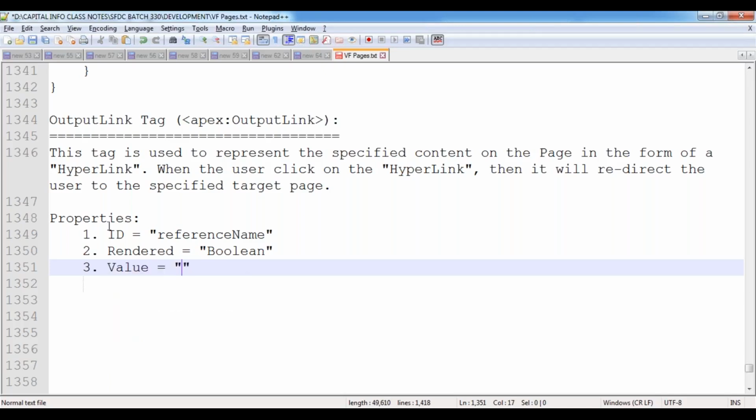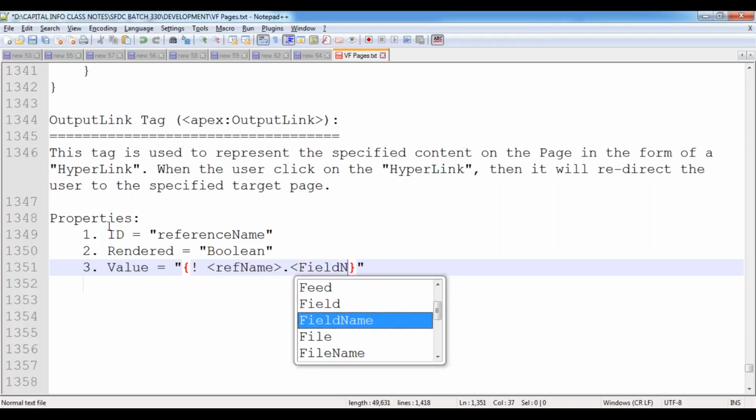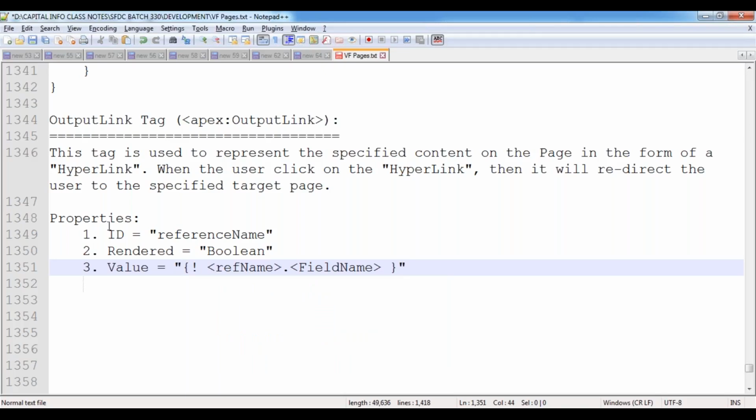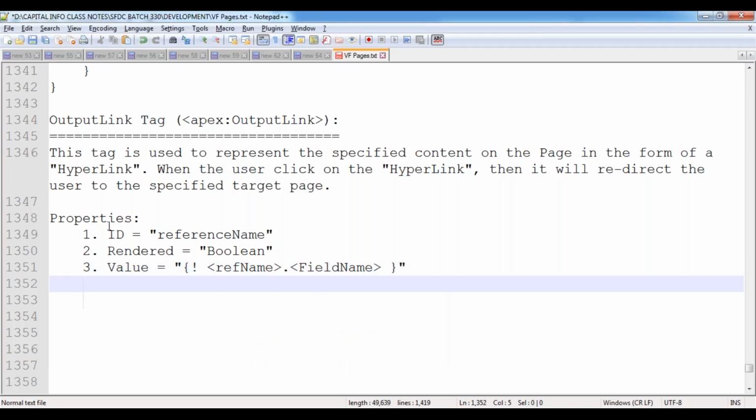Value property. In this value property, we have to specify the variable name. That means here we can specify the reference name dot field name, which field information you want to show.